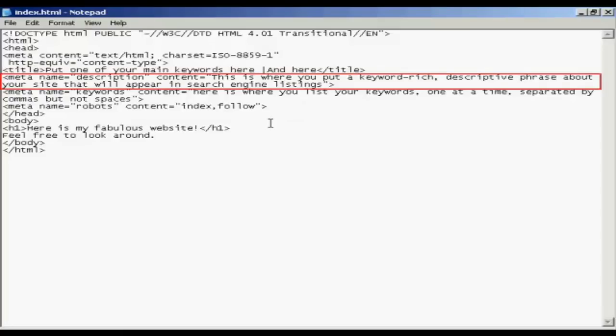The next one is the description tag, and this is a true meta tag. It starts off with the left facing arrow, then you type meta, then a space, then name, then the equal sign, then what the meta tag is in quotes. So in this particular case it's description, so I've got double quote, description, then close quotes, then another space, then the content, again an equal sign, and the contents are again in quotes or inverted commas, as some people call them. And in the description tag, like it says here, this is where you put a keyword rich descriptive phrase about your site that will appear in the search engine listings.